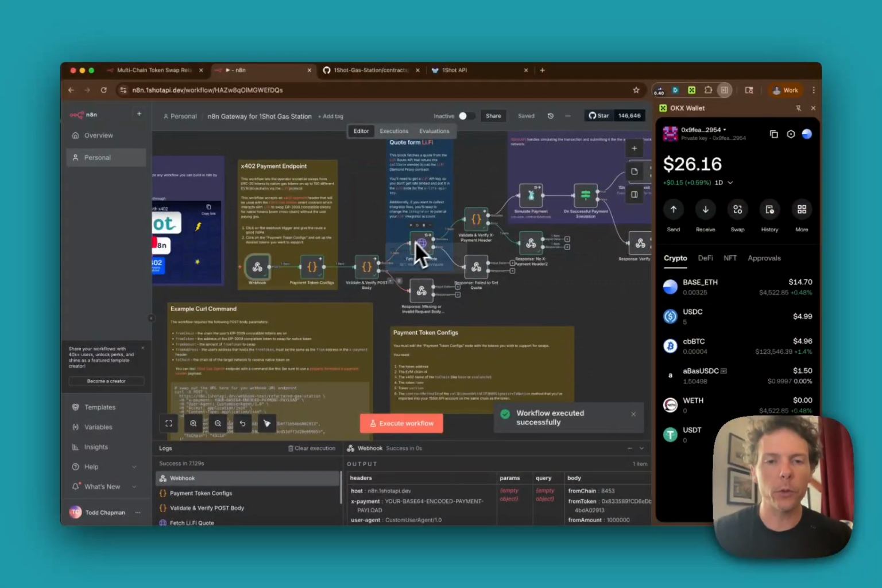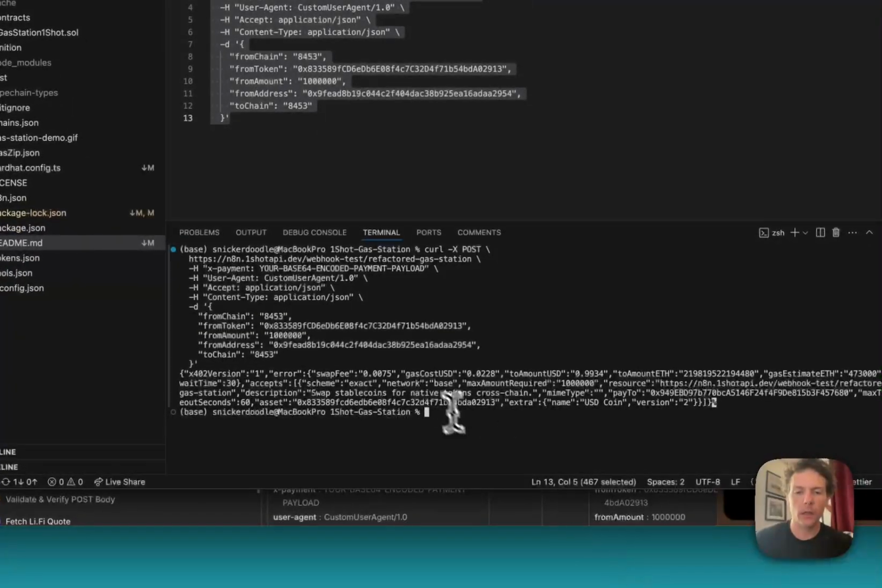you can see here it went through Li.Fi, got a quote, detected we did not have an X payment header, and then sent us back. Here is our quote right here. You can see the swap fee for $1 is about 0.7 of a cent. The gas cost is going to be 2 cents. So that's why I was saying that max amount required, which sets the floor for what you're willing to relay, matters if you were wanting to make money off of the swap fees for doing this for users.